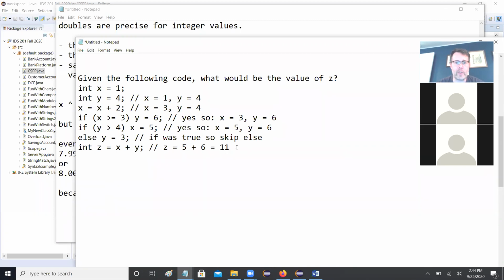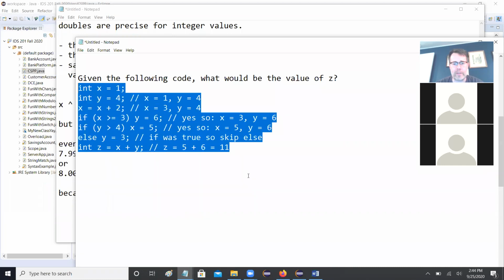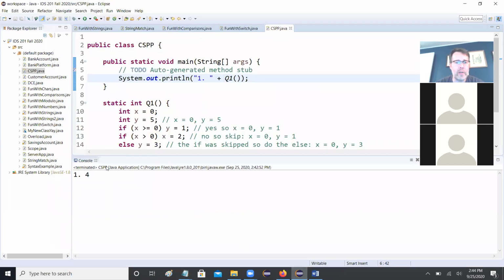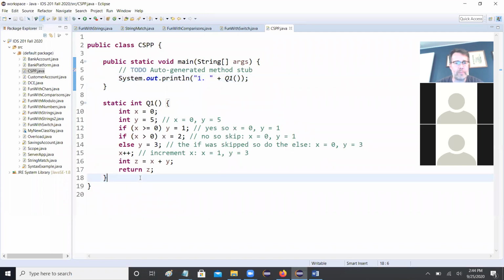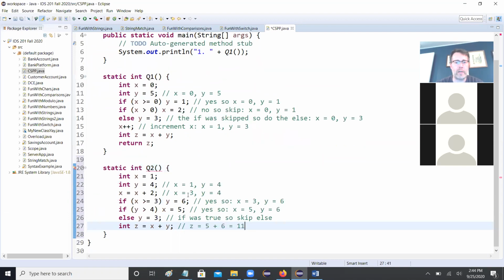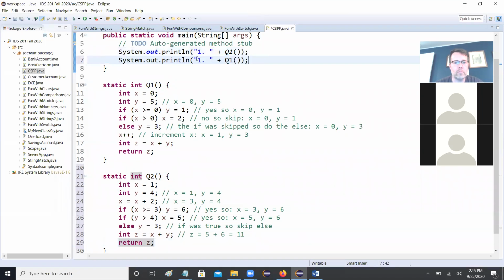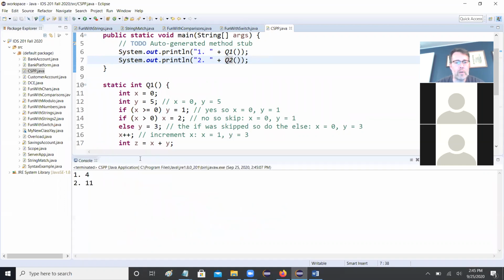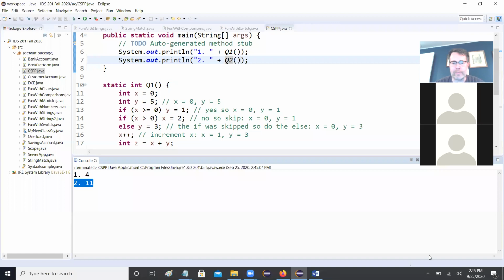Good. So a couple people typed in 11 there. That's great. Let's toss it into Eclipse. Make sure we didn't mess something up. So static int q2. Drop all that in and return z. And down here, okay, and we can run it. And we get 11. Very good. Okay, let's do one more.